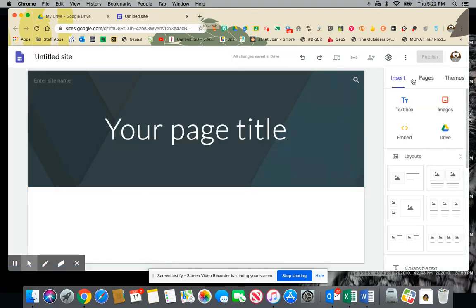So just so you know, there are different ways to get to Sites. Of course, you can use Drive if you're being asked to create a Google site, or you can use your waffle, which is when you're in Google Drive over here on the right, or you can go to sites.google.com/new. Okay. So I went through Google Drive. I find that's the easiest way because everything you use is right there in Google Drive.